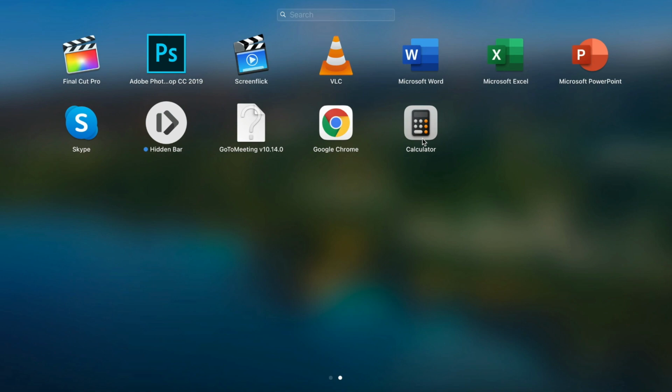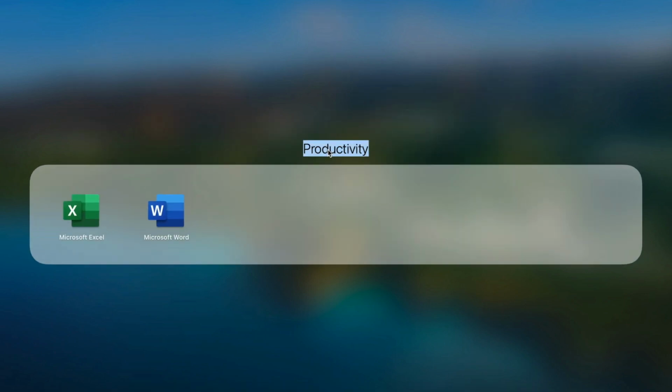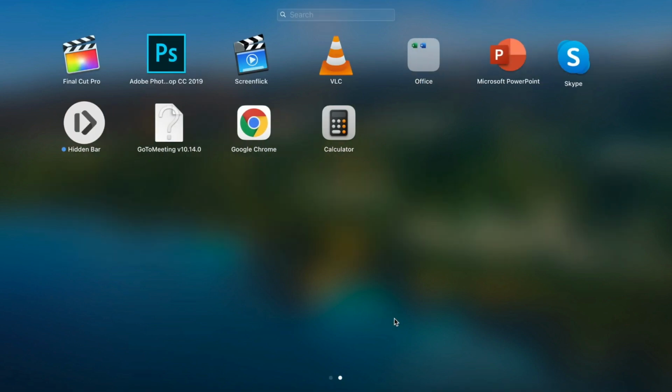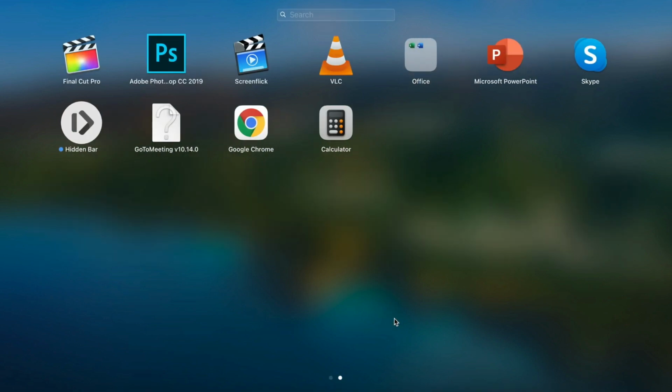How do you create a folder? Just drag an icon over another one and wait a second. You can rename that by clicking on the name on top. And to go back to the main view, simply click outside of the folder.